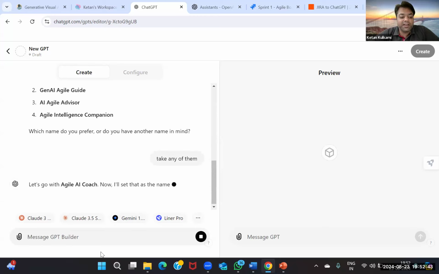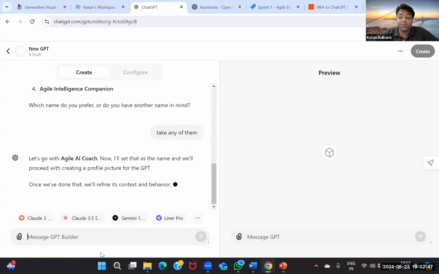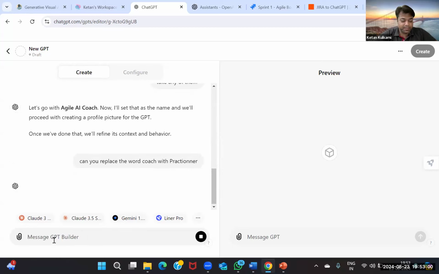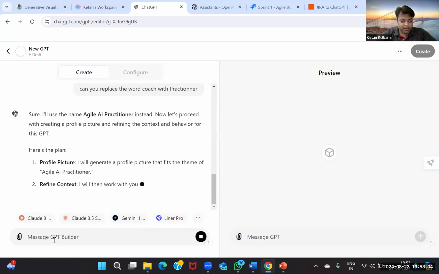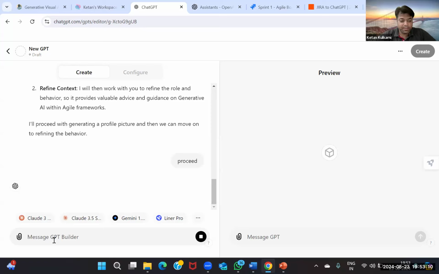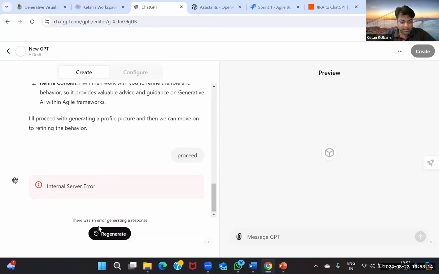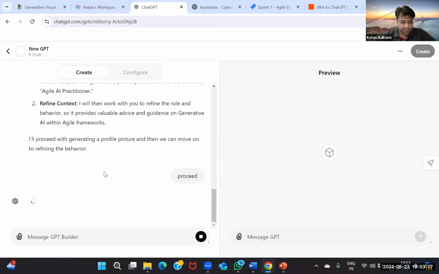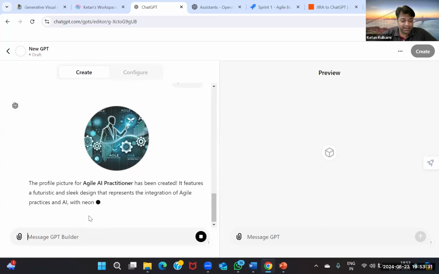So when you are using Gen AI, I'm just trying to give you some basic tips of how you can make it more personalized to you. It's going to go for Agile AI coach. What can you replace the word coach with practitioner? I say proceed. Oh, some problem. It is generating a profile picture specific for that particular personalized GPT that I want to have. Something like this.